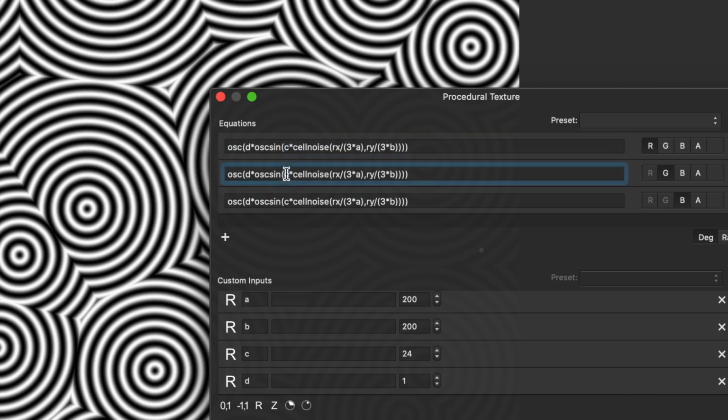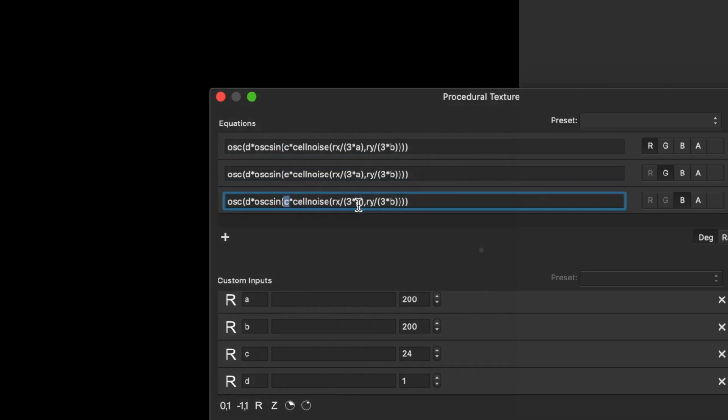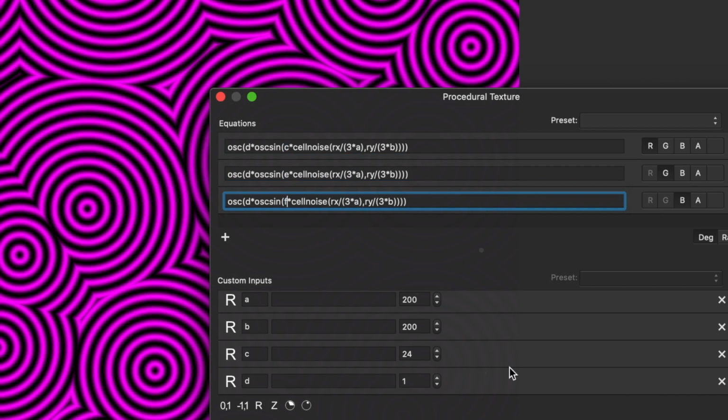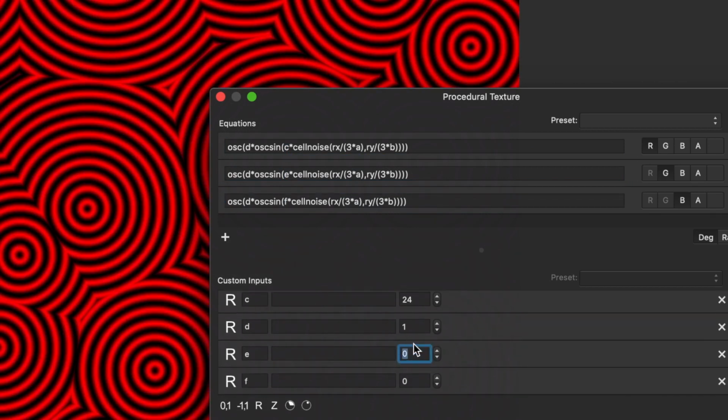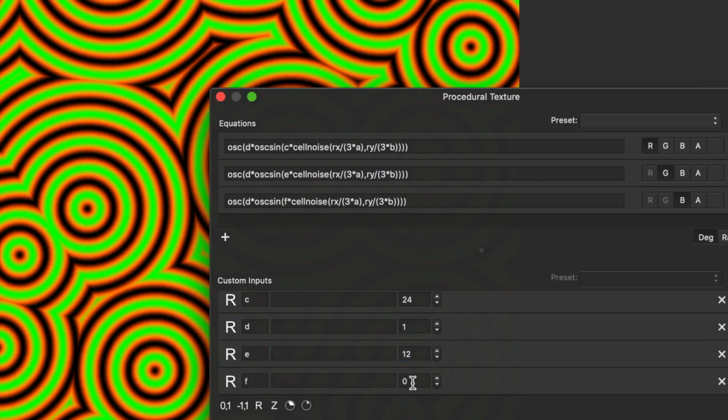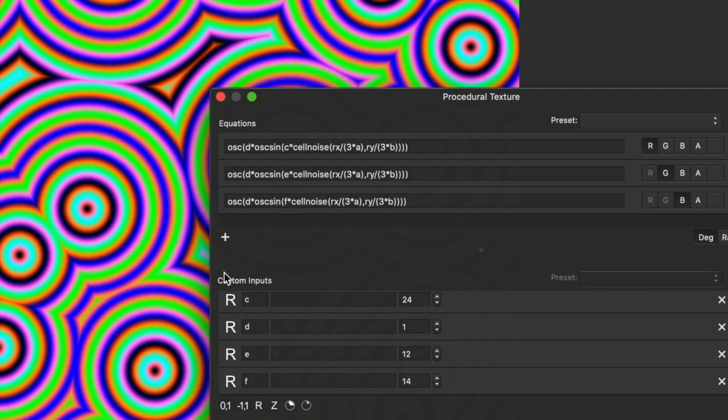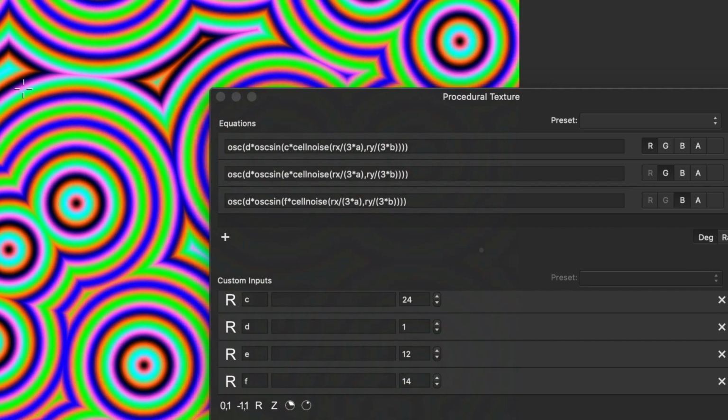In this case, I'm going to go for the C, so I'm going to create an E and F. So just click down there with the R. And again, give them a value, not 0. Say 12, 14. And you can see beautiful, colourful design.